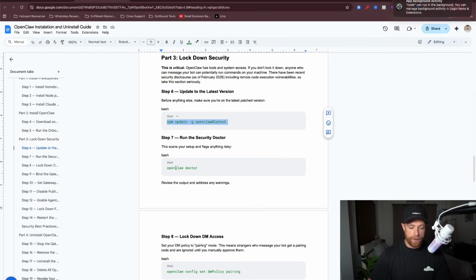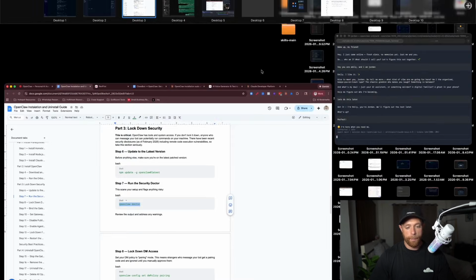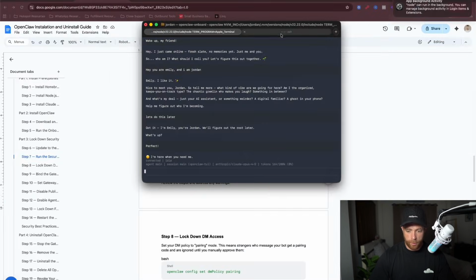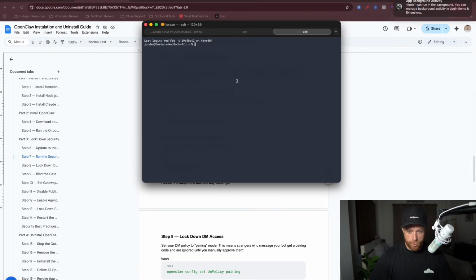So we're going to open the OpenClaw Doctor. So the first thing, we're going to check if we're up to date on the latest version. We are, because we just installed it. So I'm going to skip that step. But if you previously installed it, you can follow that step. Now I'm going to go ahead and go in here. We're going to open up terminal. We're going to open up a new terminal tab. We're going to hit the plus icon or paste icon, hit OpenClaw Doctor.